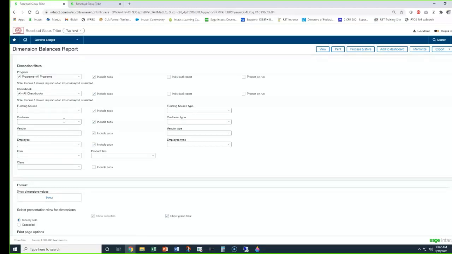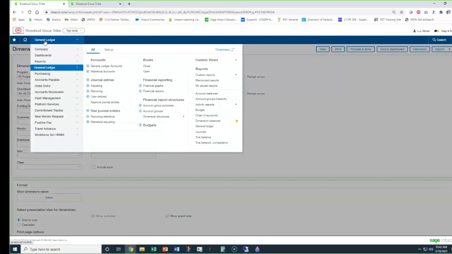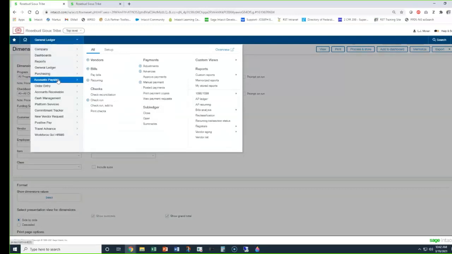Okay, so our next report is going to be the check register report. Occasionally someone will want to know what actual check numbers were used to pay our vendors, or if an old payment had cleared the bank, that kind of stuff. So if we go to accounts payable, under reports we have registers and then check register.